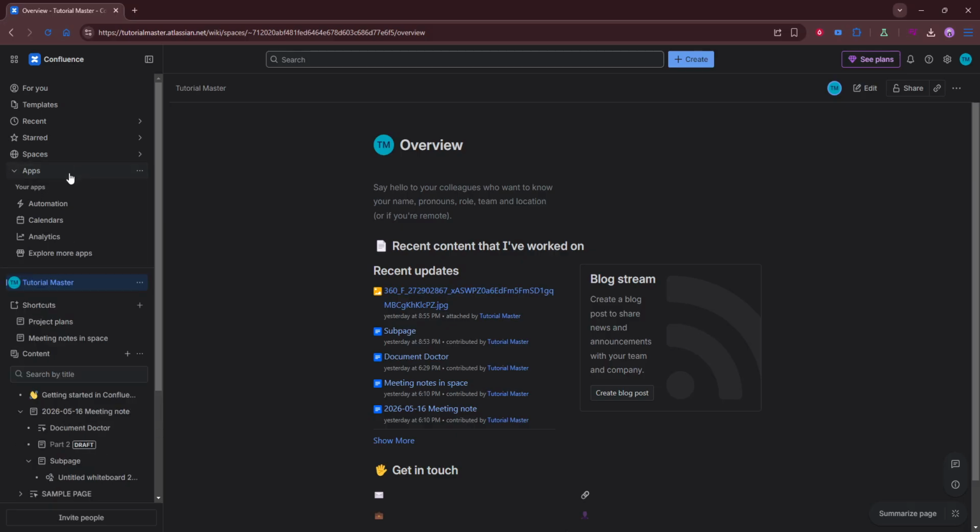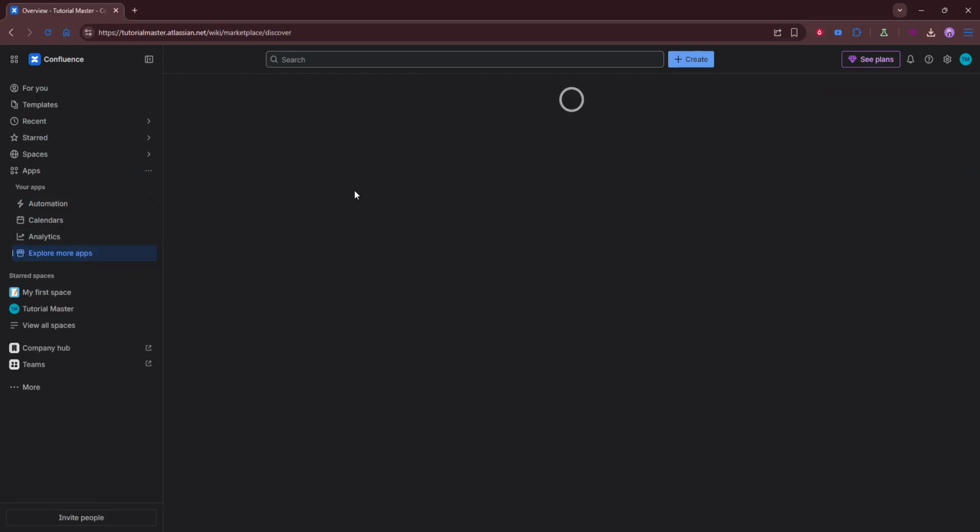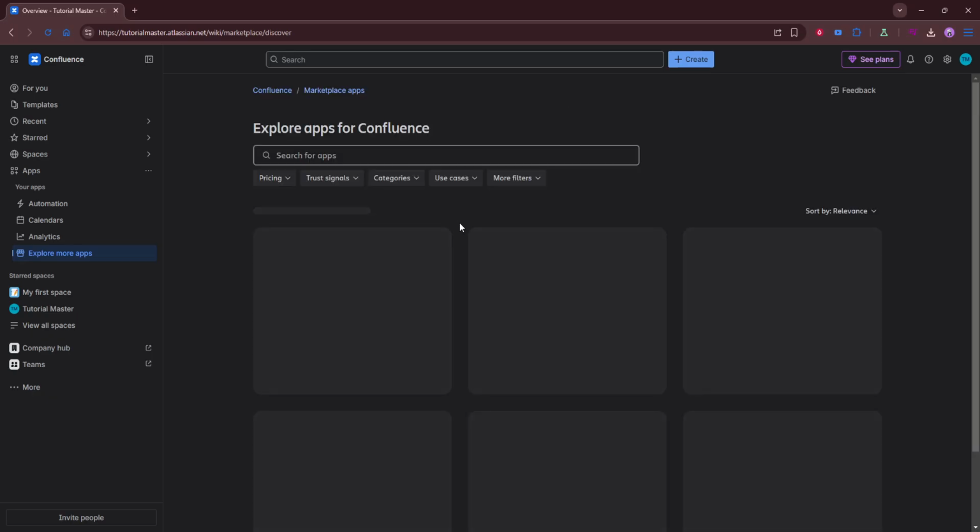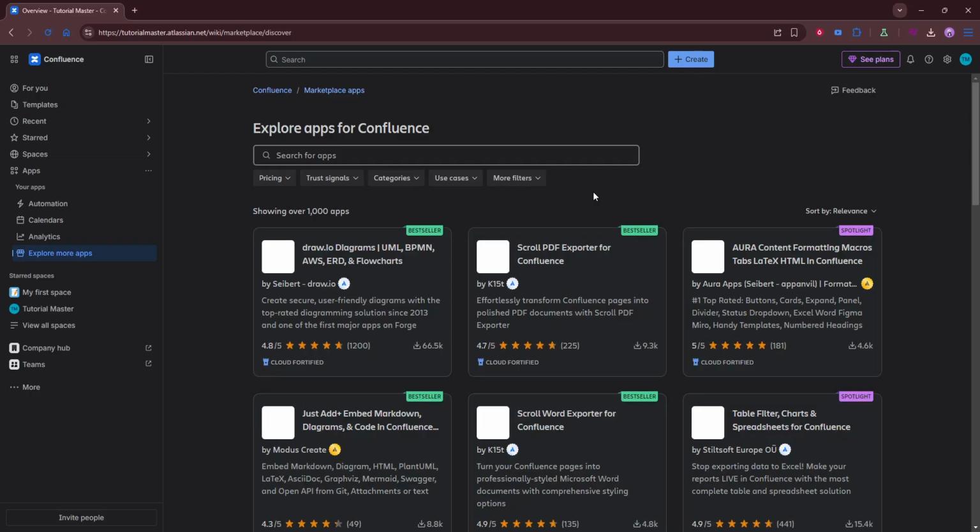From there, open the Atlassian Marketplace. You'll typically see a link like Find New Apps or a direct marketplace option. This takes you to Atlassian's trusted catalog, where you can safely discover tools that extend Confluence without manual downloads.